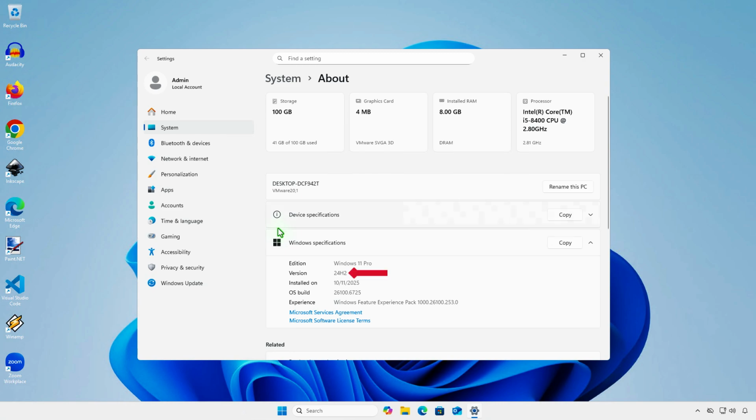As you can see, the Windows has been reverted to the previous version without any data loss.